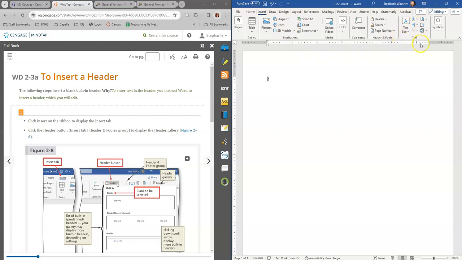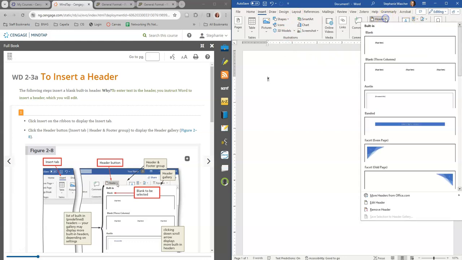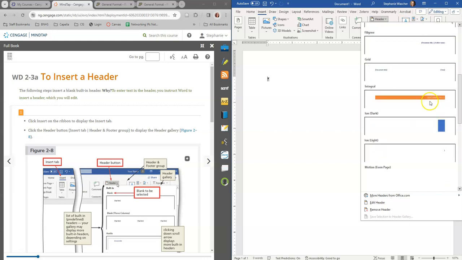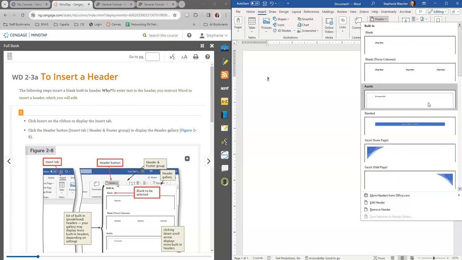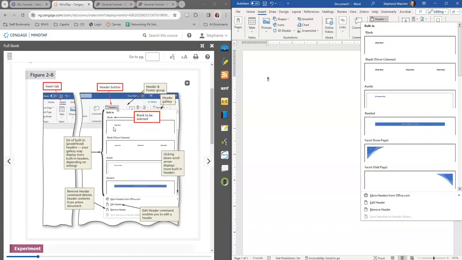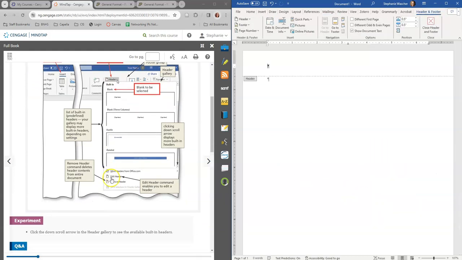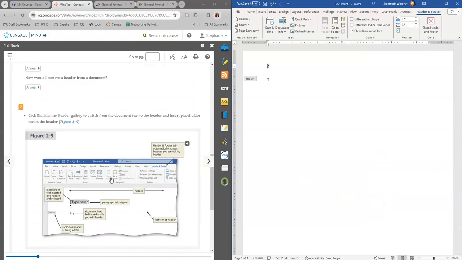And then we'll click on the header button. So here's header, footer. We can click on header, and then we can decide exactly what we want. There's a list of built-in ones. We've got all these built-in, so they've got some fancy ones, but we're not doing too fancy here. So we're going to look at them, and then we're not going to really use any of these. We're just going to edit the header itself.